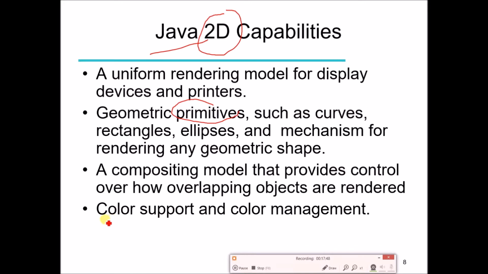Java 2D provides capabilities for color support and color management. As I told you, in Java there is a specific class Color, and some constants are defined there, so you can change the drawing color or the background color by using these constants very quickly. There is a one-line statement, setColor, and then you can pass the parameter Color.red, Color.green. So you are going to change the drawing color.